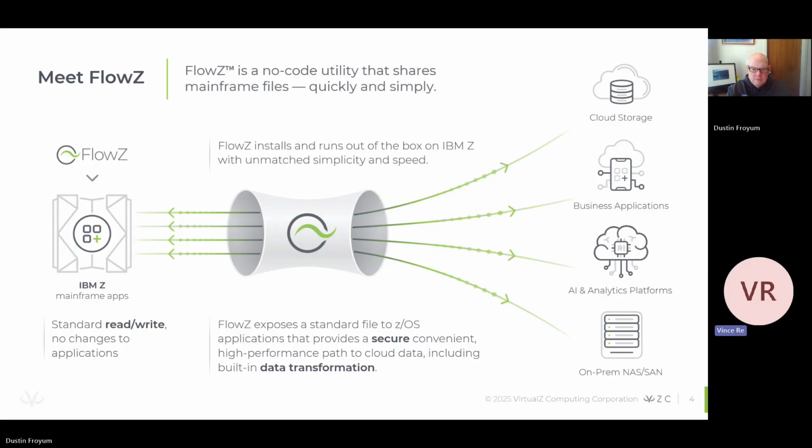So I can have one application going to, let's say, the Amazon cloud, another application going to an on-prem NFS server, another one going to Google, another one, whatever makes sense in your environment, you can do.